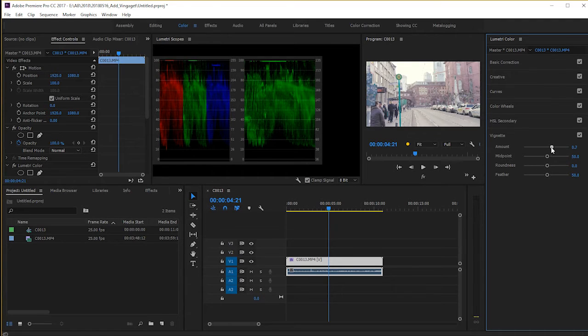You can slide up the amount to make the outside brighter or darker, and you can choose the midpoint, make it smaller or bigger, or roundness, and feather.